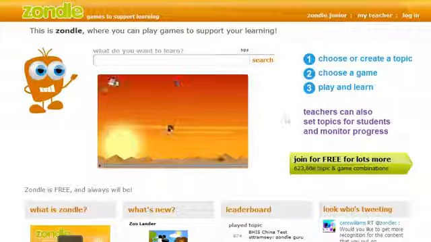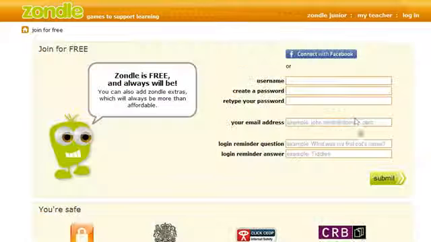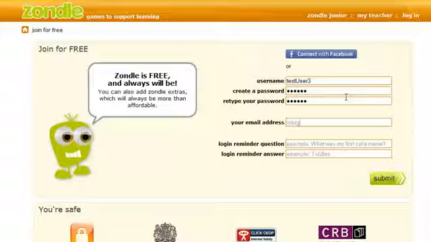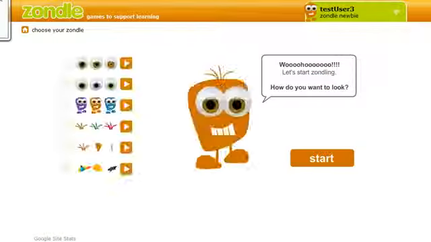It's completely free. So you go to the join page and then you just need to fill out this form which has got some basic details in it. Okay, and I'm going to, what is my first cat? Is my first cat called? It's called Tiddles. Okay, so you just literally just fill out that form and click submit, and then that creates you your account. It says, woohoo, let's start Zondling.